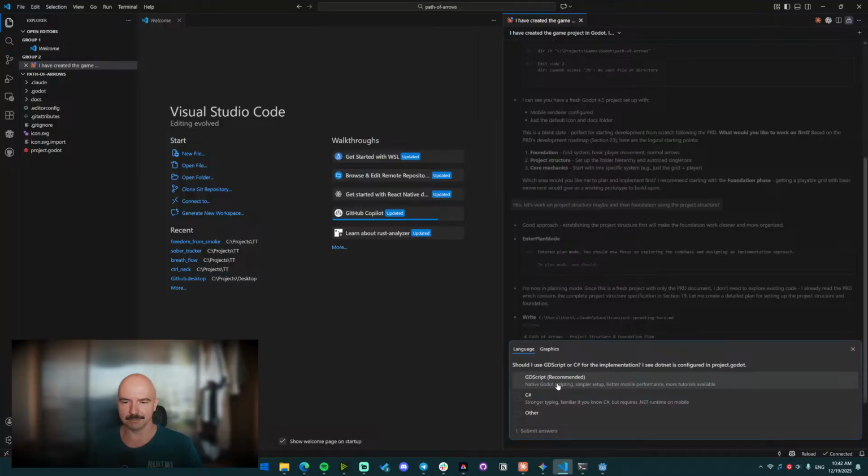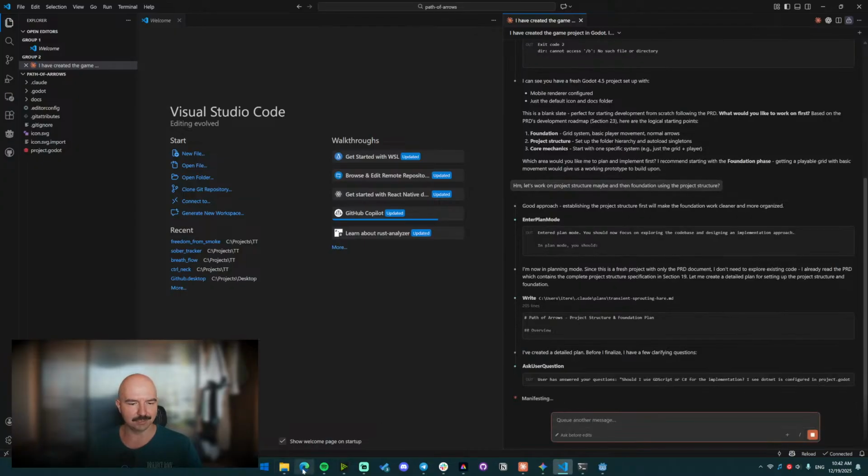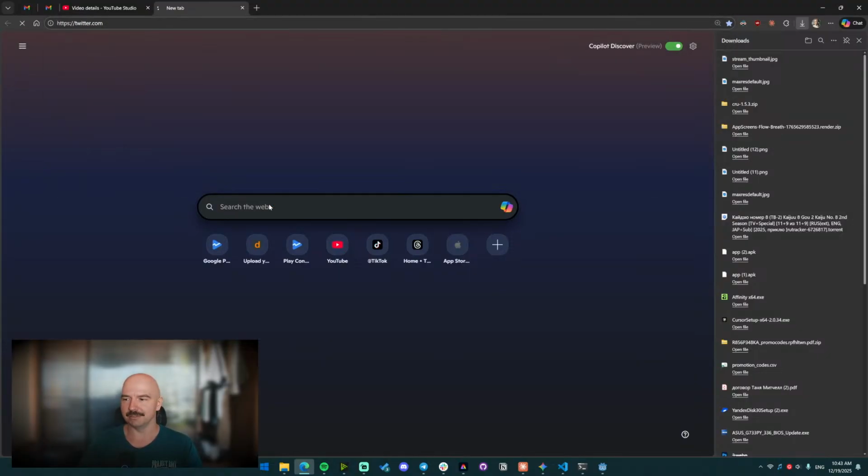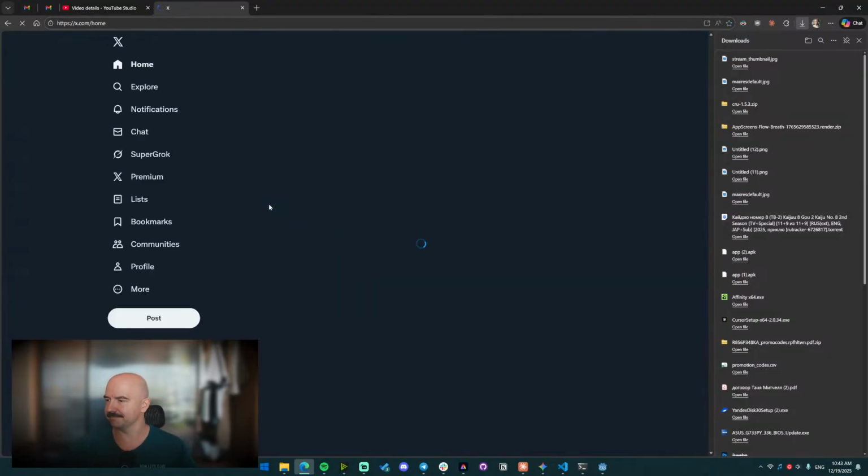A very detailed plan. Yeah, probably GDScript is better for this particular project. Great, simple sprites. Yeah, let's just use draw functions. Let's brag about it on Twitter already.